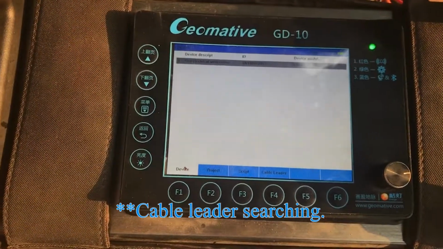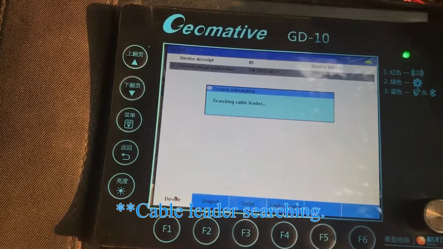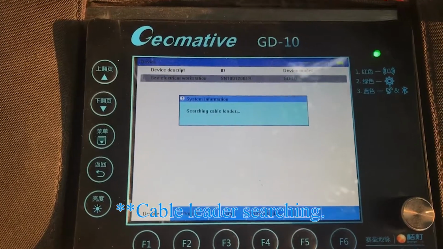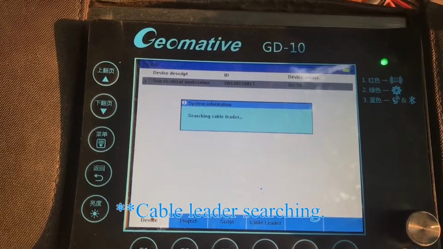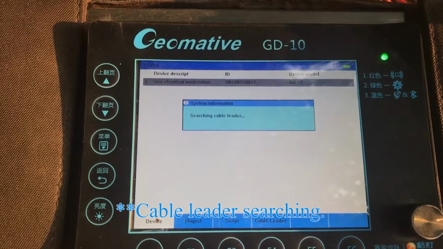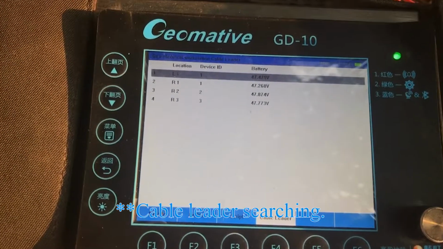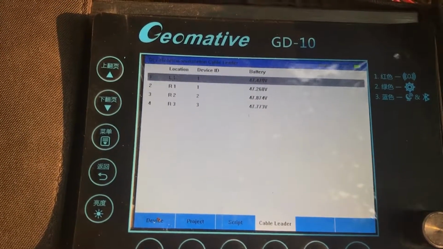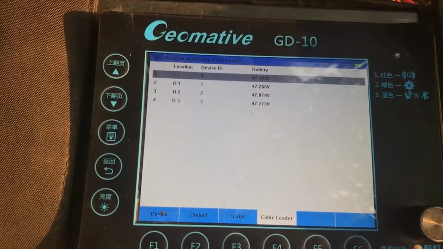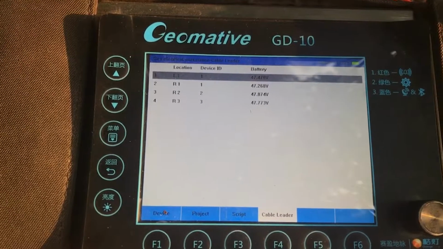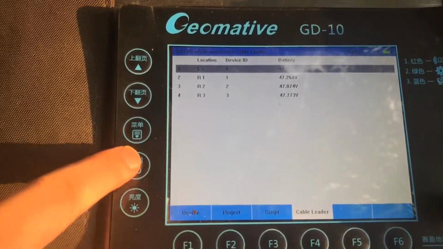As the first step, we need to search the cable leader. Press the button as the cable leader is searching. The system will search for it directly. There is a 4A cable leader we have connected, and the location will be shown. The L1 means the left, and R1 is the right.